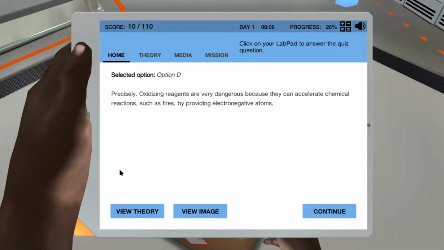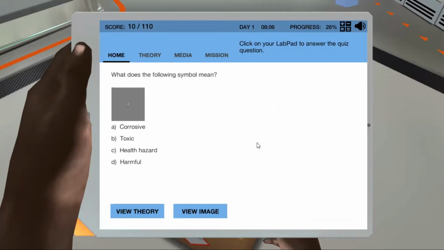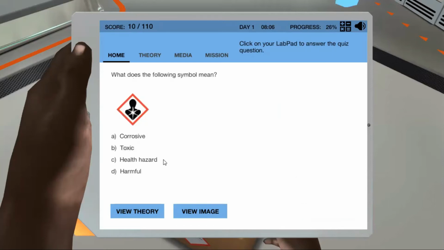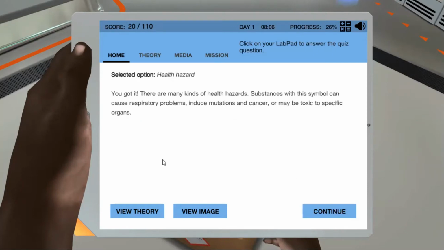Precisely. Oxidizing reagents are very dangerous because they can accelerate chemical reactions, such as fires, by providing electronegative atoms. What does the following symbol mean? You got it. There are many kinds of health hazards. Substances with this symbol can cause respiratory problems, induce mutations and cancer, or may be toxic to specific organs.